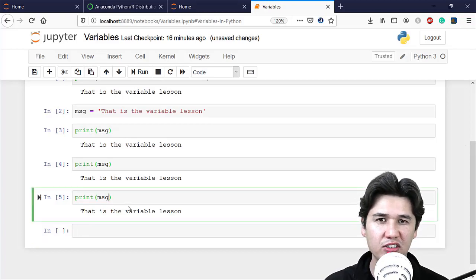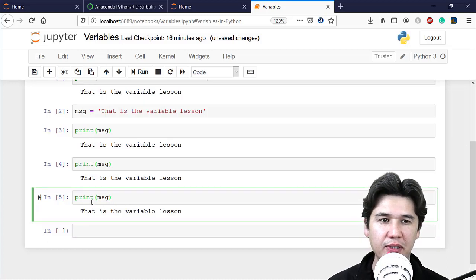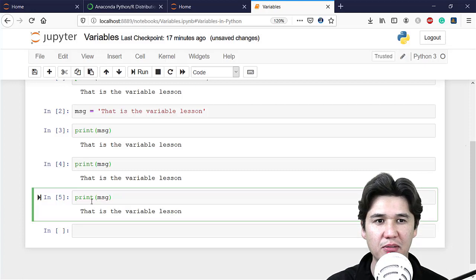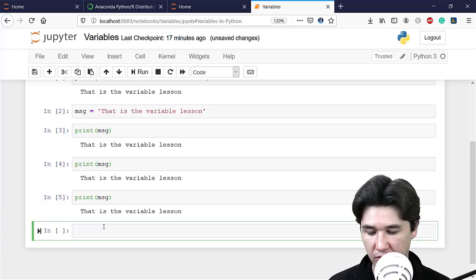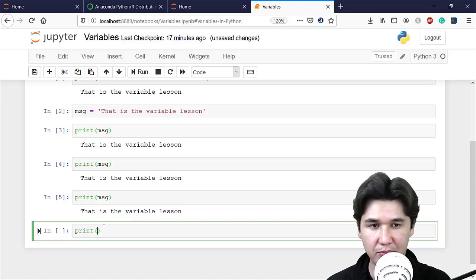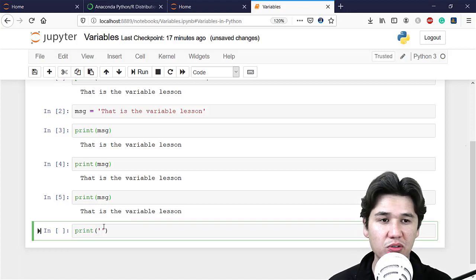Okay, now one thing you should remember, whenever you assign a variable and you call that variable in the print function, then you are not going to use quotation marks. Okay, we are using it without quotation marks. However, if you use quotation marks, what will happen? Now you are going to learn. For example, I say print, and we use quotation marks, and I write message.